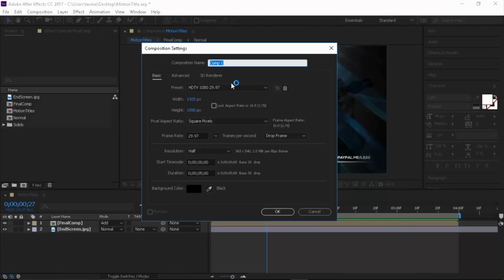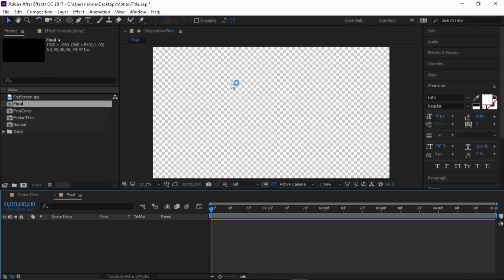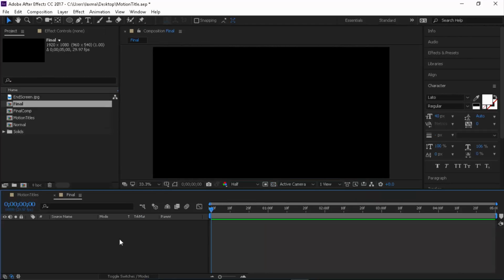Just click onto a new composition. Let's name it whatever you want it to be. I'm going to name it final. I'm going to be using 5 seconds at 29.97 drop frame. So first of all, the thing we need to do is create a new rectangle. Let's make sure it's fill and no stroke.